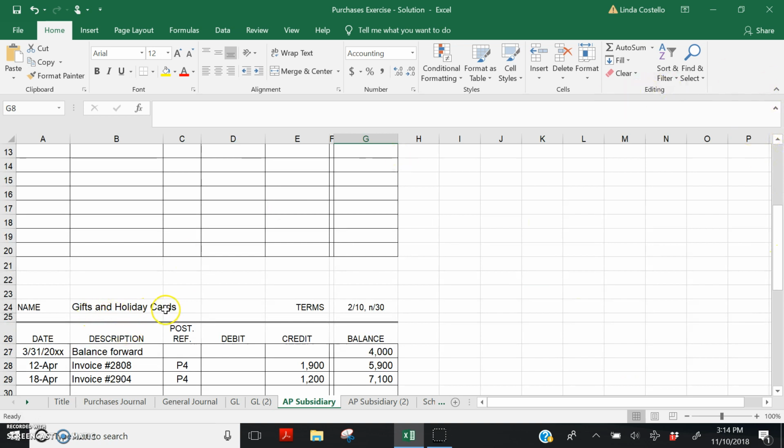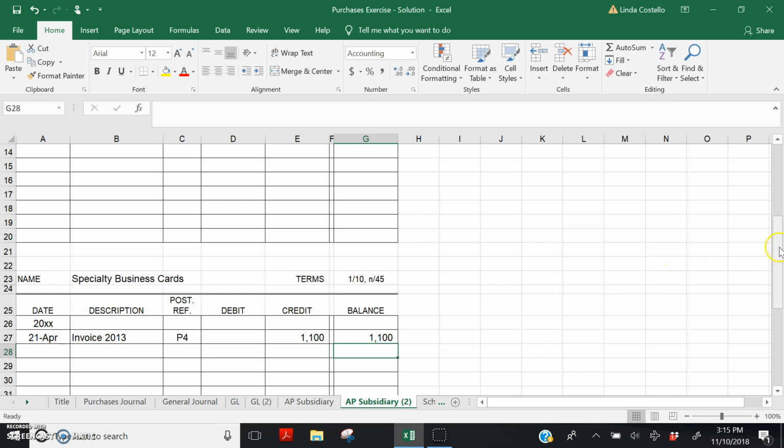Vendor, gifts and holiday cards. Date, April 18th. Invoice number 2904, posting reference P4, credit $1,200, creating a $7,100 credit balance on account. Vendor specialty business cards, April 21st, invoice number 2013, posting reference P4, $1,100 credit, creating a $1,100 credit on account.